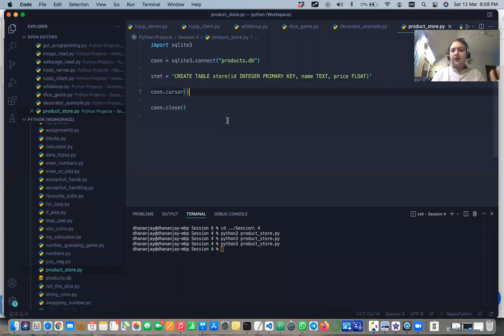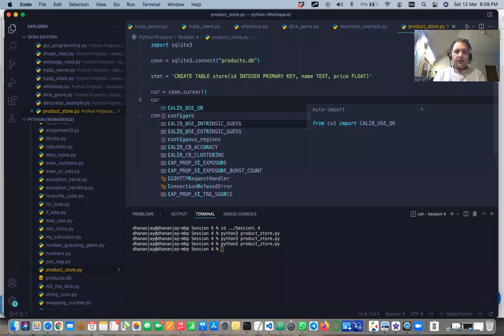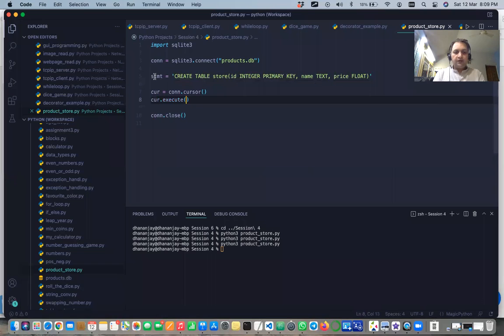So for that, you will have to just create a cursor object using connection. So I'll say, okay, cursor is equal to this. Now using the cursor object, we will have to do any DB operations. So we will say execute, right? And then when we execute, we'll pass on this statement, right? And I think this is it. So now we have the table there. We have created the table there.